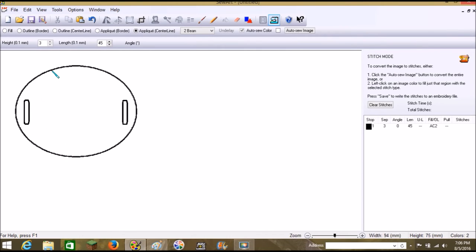So once we've done that, we've set this applique center line with a bean stitch, the height of 3, and the length of 45, which is really the separation of 3 and length of 45. Okay, so we've done that already. Now we're going to go to outline center line. Okay, we're going to actually stay at 15, but we're going to bring our length to 2.